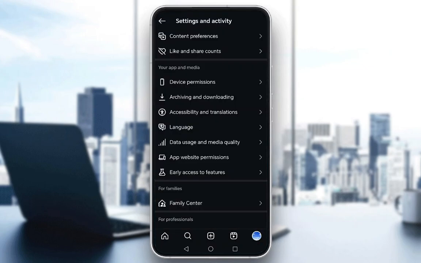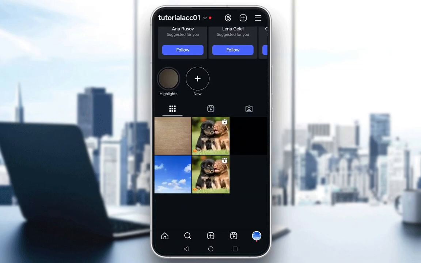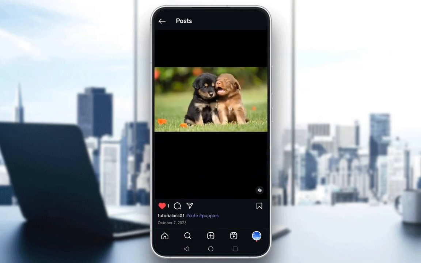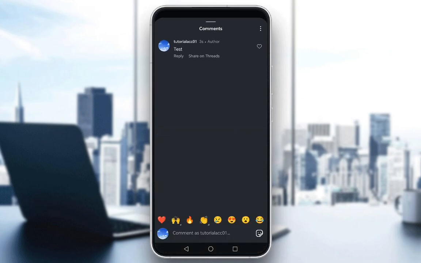Now, I'm not going to comment on a random reel, so I'm going to go over into my account and locate one of my reels. For example, let's say this one, click on the comment icon or the speech bubble, and then I'm going to leave a comment named test. Click the arrow to send it, and as you can see, the test comment has been sent, and now it is live on that reel. It'll also show you when the comment was posted, so you can see that as well.